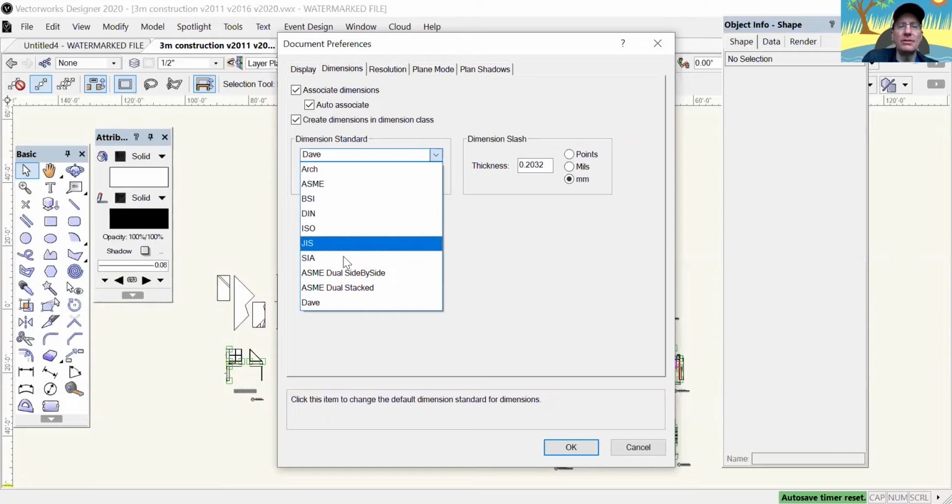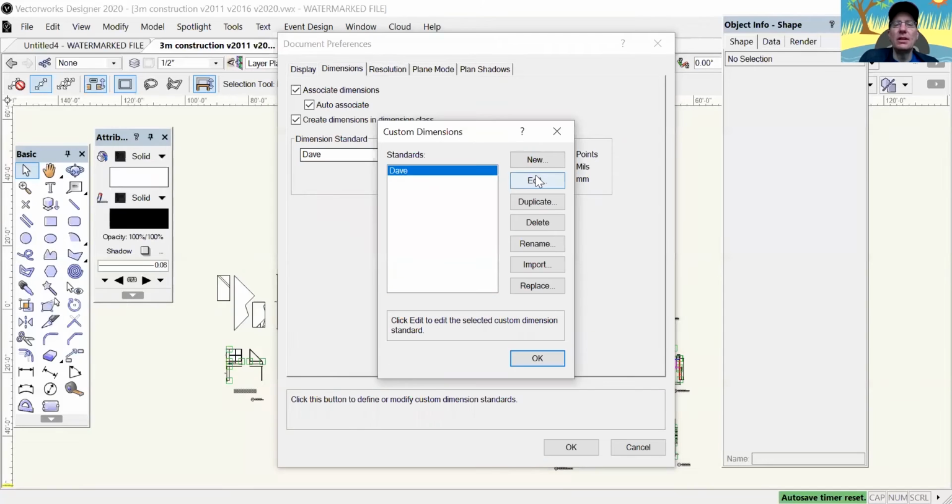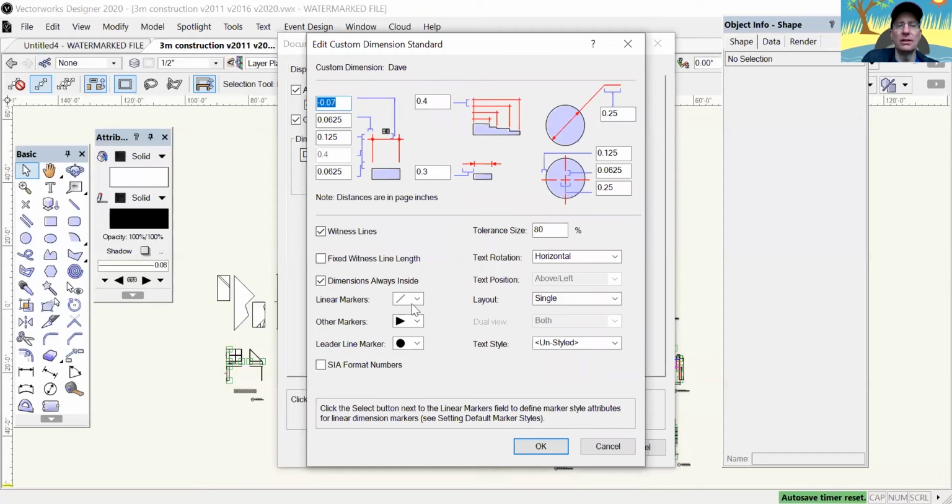There are a bunch of different standards here. I created my own, mostly because it's a little cleaner, it's a little more condensed, and that's what I like. I use the smallest linear markers here. The text is in the center of the dimension line. It's just really small, and so if I have a situation where I've got a bunch of dimensions that I've got to put on a page, it's just a little tighter.